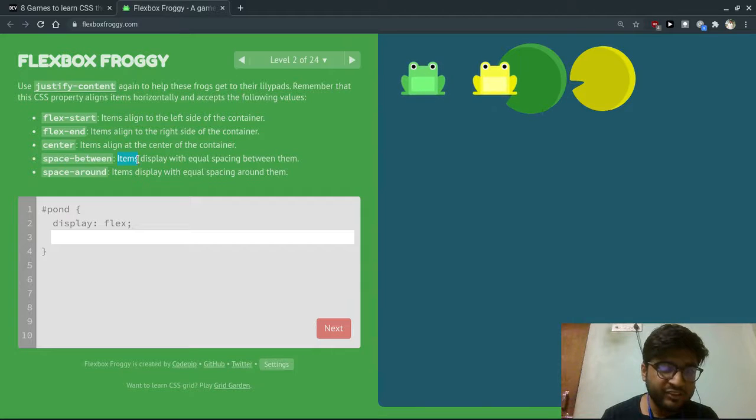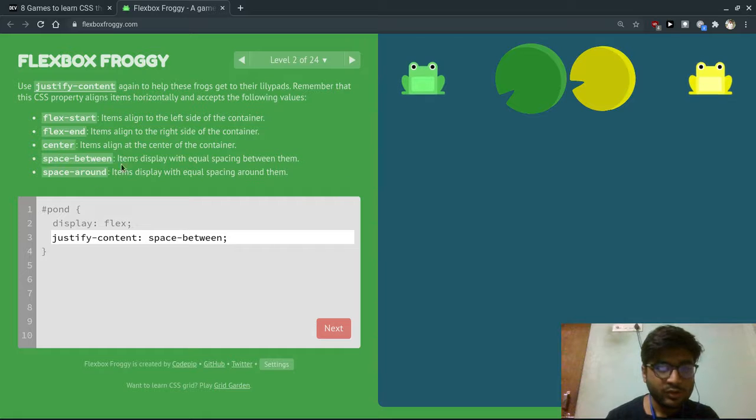Okay. And space between items, display with equal spacing between them, and space around items, display with equal spacing around them. Okay, so for this I think center will work, but I need to try space between just to see how it looks. So let's try space between. Okay, so the items will have equal spacing between them. So this just makes them apart as far as possible for this scenario.